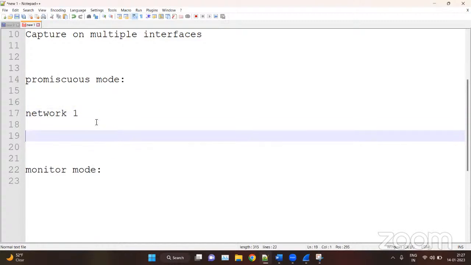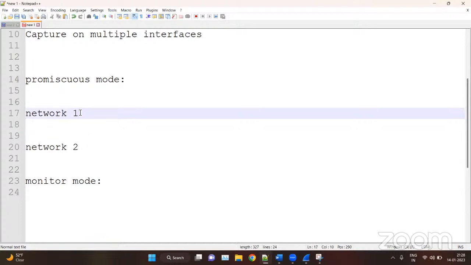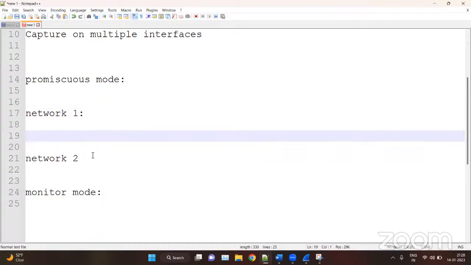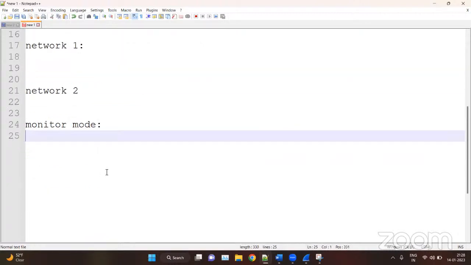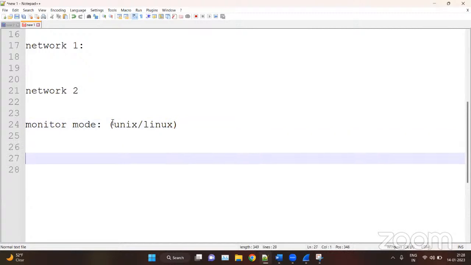Suppose there's another network, network two. You are part of, or you know the router password of, only network number one, or you are inside network number one. So you can only capture the packets of network one. You cannot capture the packets of network two. But monitor mode is only available in Unix and Linux.